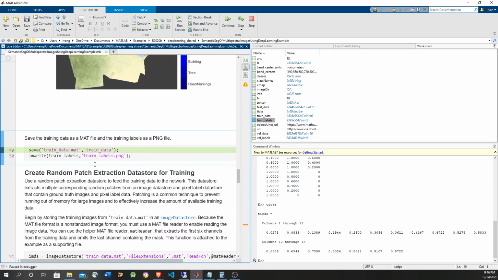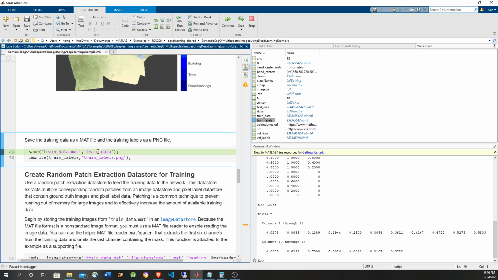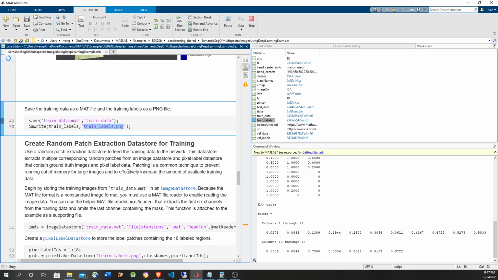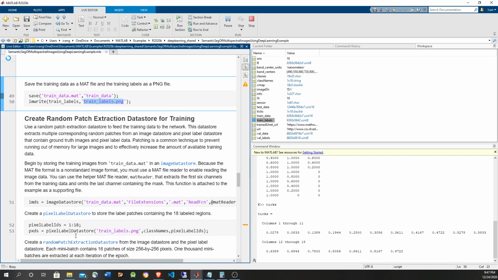Now that we flipped the dimension of the training data, let's save it in the MAT file. And we're also going to save the training labels into a PNG file. This is a standard image file, so that is going to be more convenient to use with a datastore soon. For datastores, it's more convenient to use a standard image.